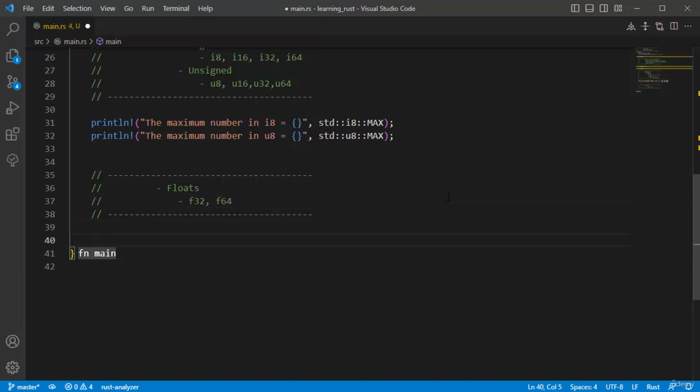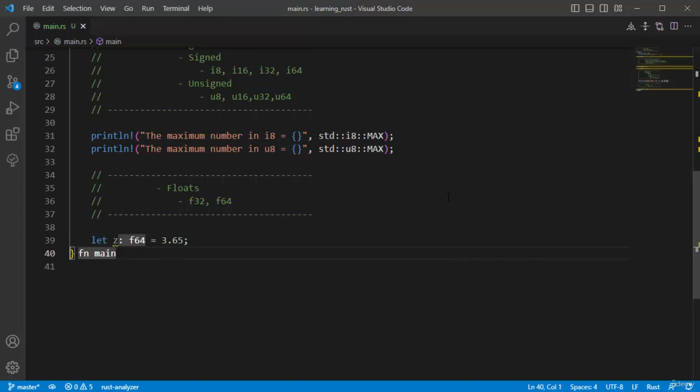Let us declare a floating number z equals to 3.65. You may note that an F64 has been automatically assigned to this variable. This is the default type for a float variable. Again, the variable of type F32 has smaller range of values that it can represent, while the F64 has a greater range of values.